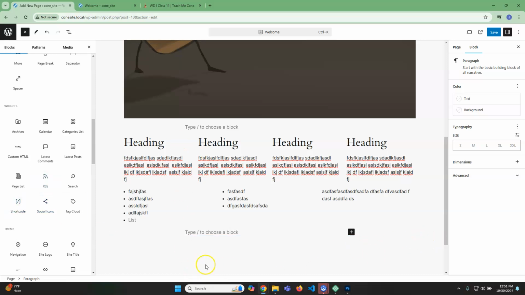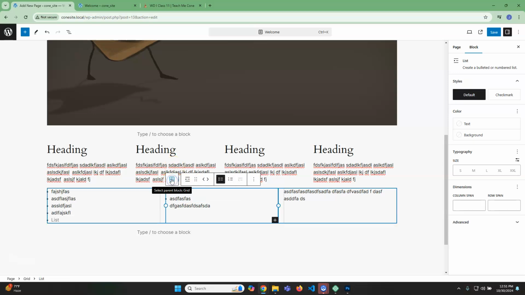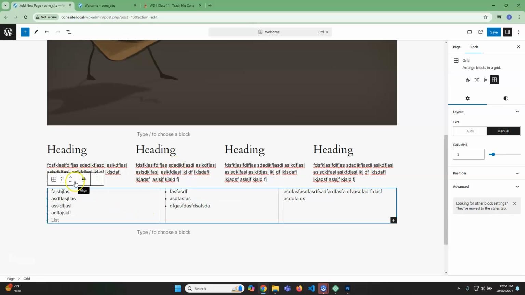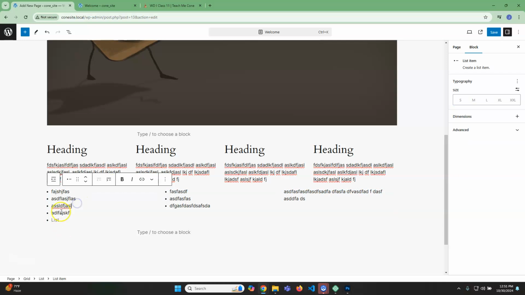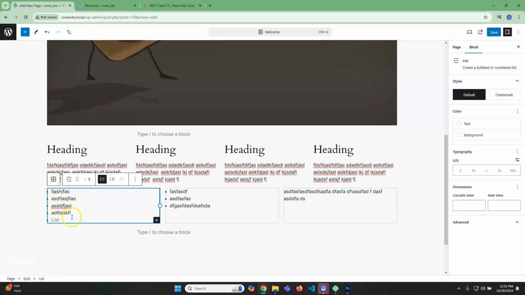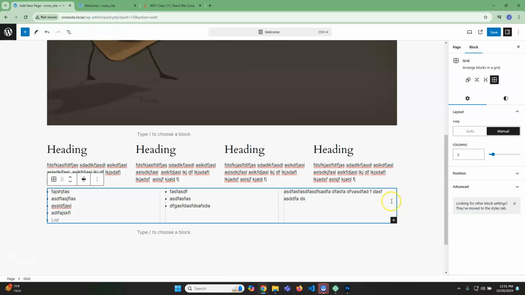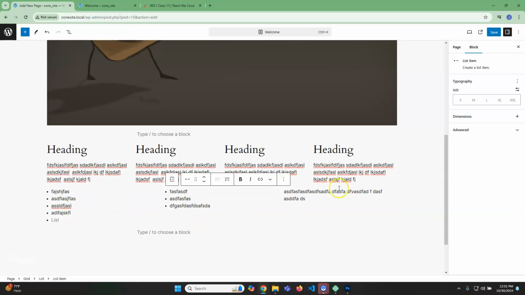So just go down, and every time you make something new, just be aware you can select the parent of all of them, and they'll have different options. So if I want to grab just this column, I would click on that. Now I'm in the list, I think. Yeah, up here I can see it says list. And if I want the whole grid, I can grab that one there. So just be aware that you can move up and adjust it that way. All right. Hopefully that makes sense.